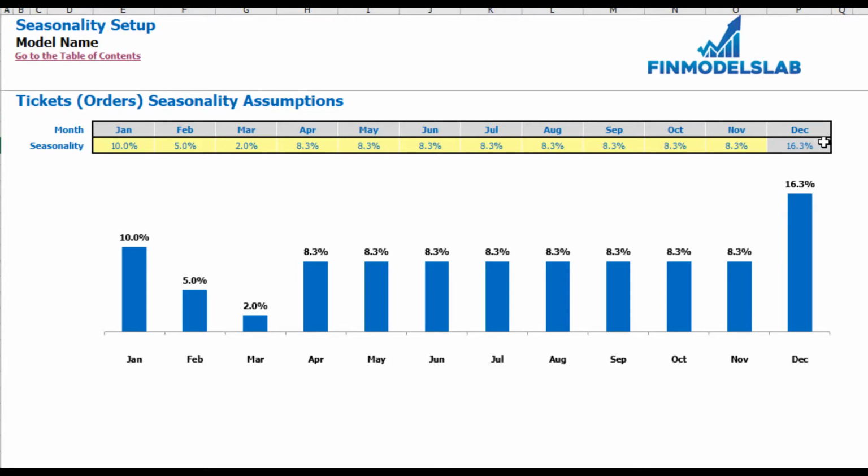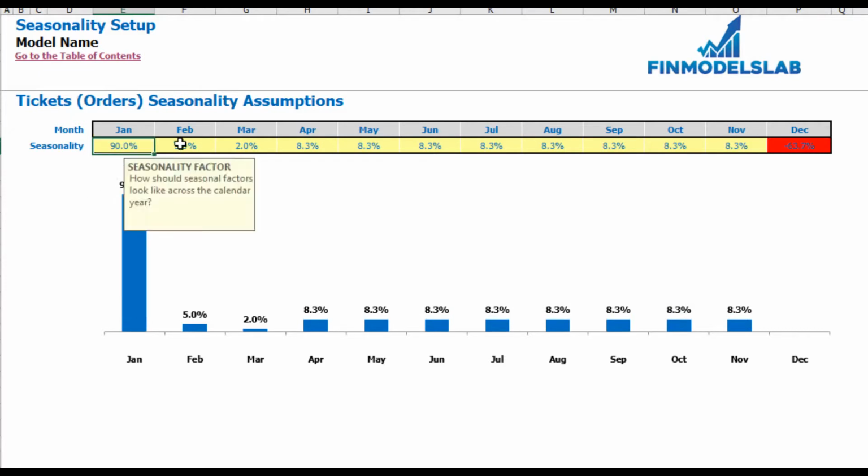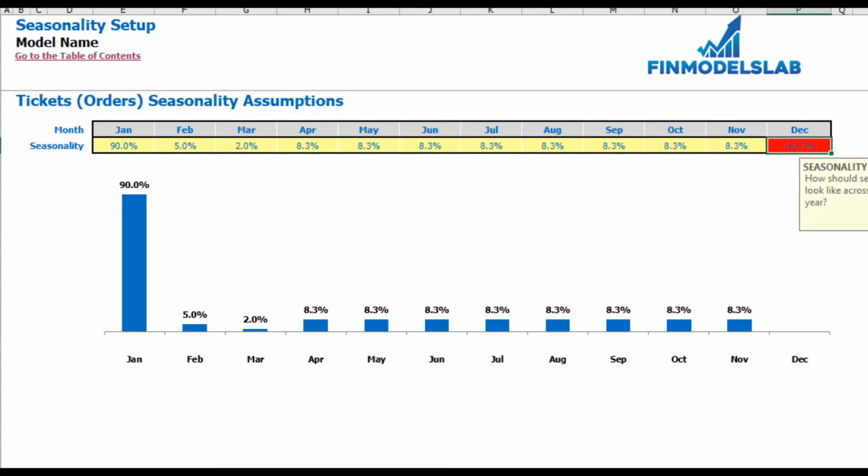One more thing, please note that December is calculated automatically. So if you set up, for example, in January 90%, and the sum from January to November is more than 100%, you will see December in red. This means that there is some error, because December cannot be minus 63%, and it will be highlighted here and it will disappear on the chart.